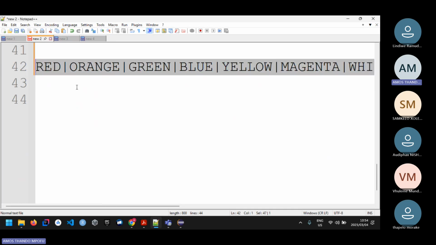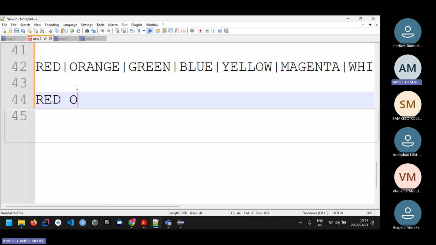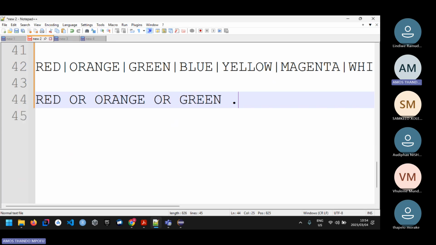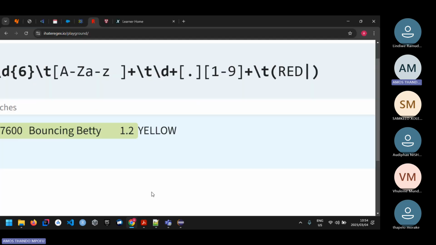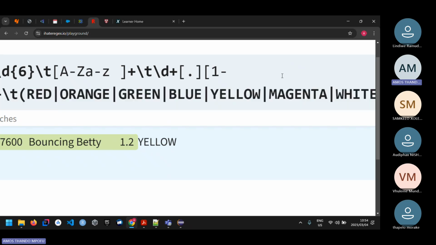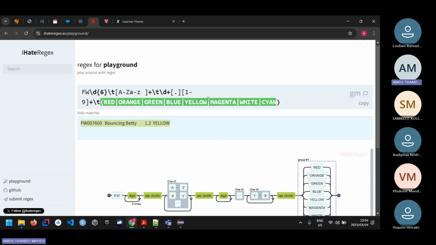So this just means, remember I told you, this just means red or orange or green and so forth. So every time you see this pipe here, it just means or. So delete that, go back to my regular expression, remove this and then paste. So you see your regular expression becomes very long. It can't even fit in one line, so they have to add it on a new line. So this will be the full regular expression.